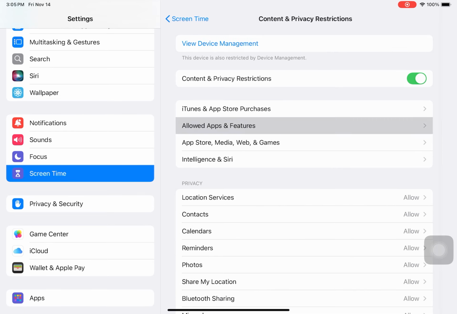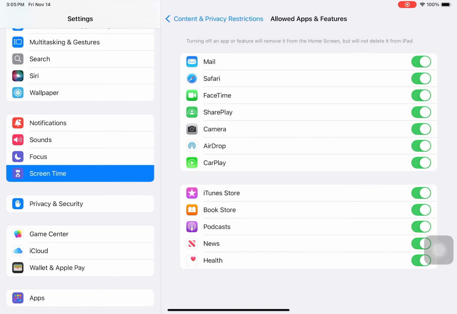In allowed apps and features, we can turn off any that we feel like are not necessary. We'll turn off Mail and Safari in this case.